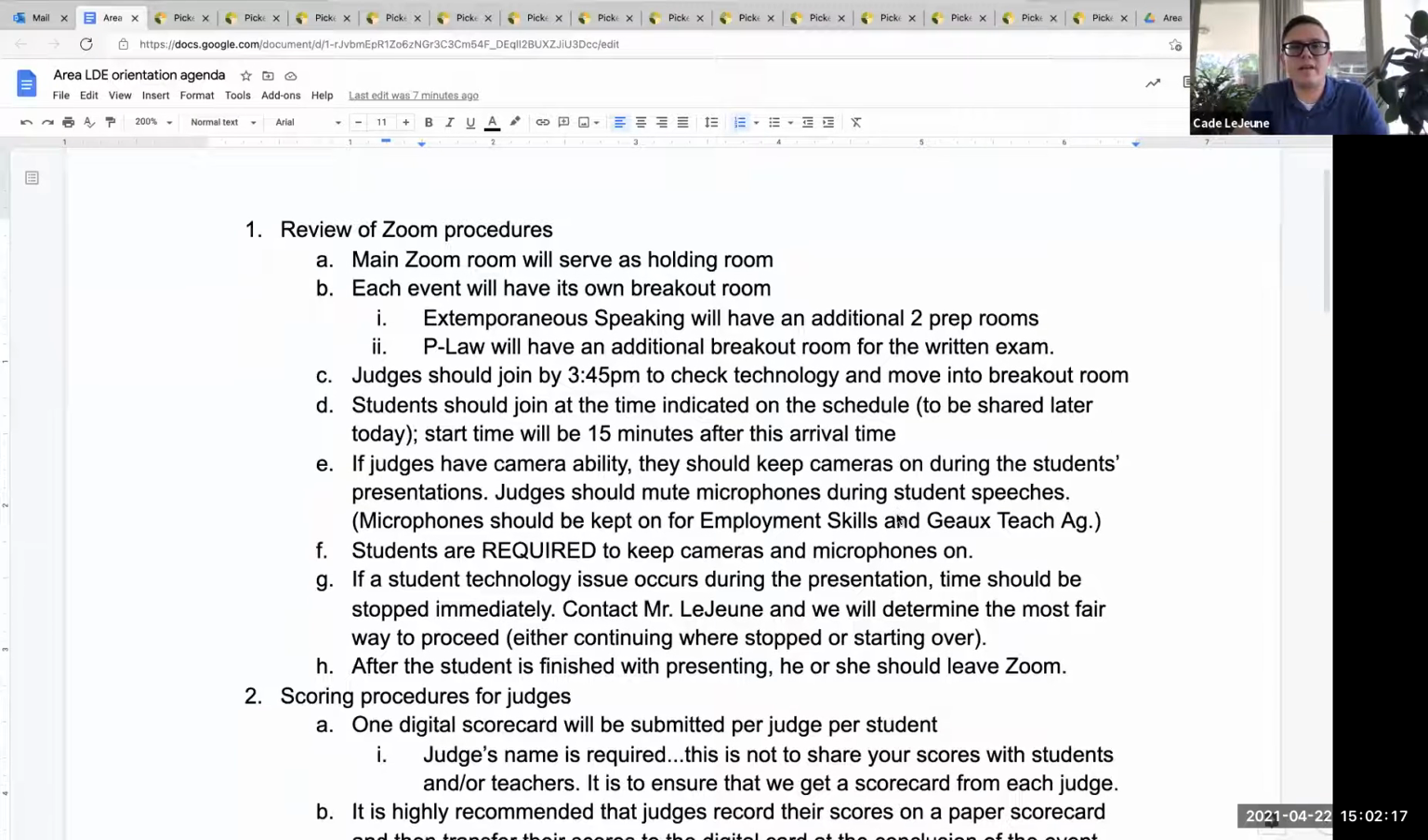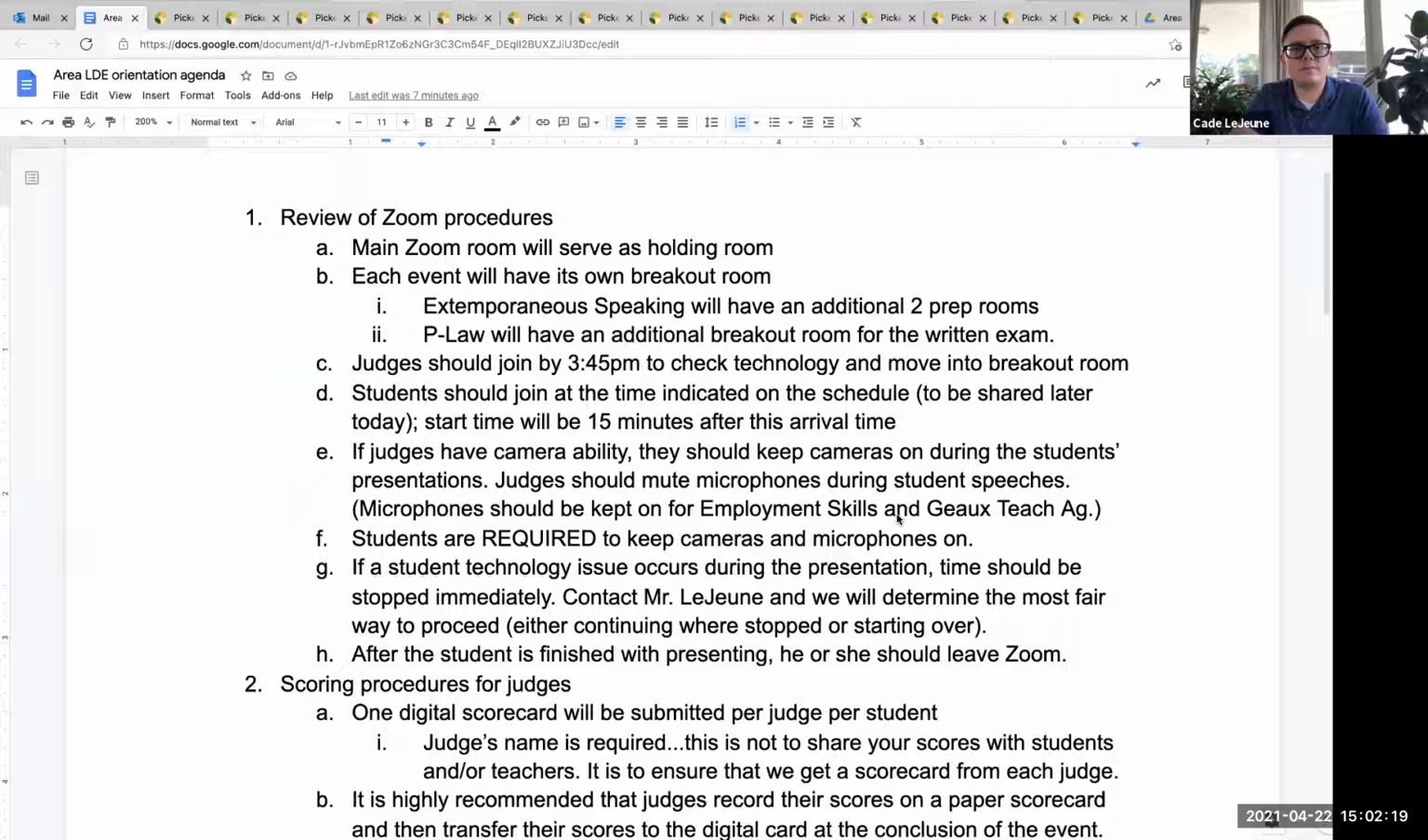So first off, can everybody see the screen here? It should say review of Zoom procedures. Everyone sees that? All right. So again, as you have questions, please just stop me and let me know.